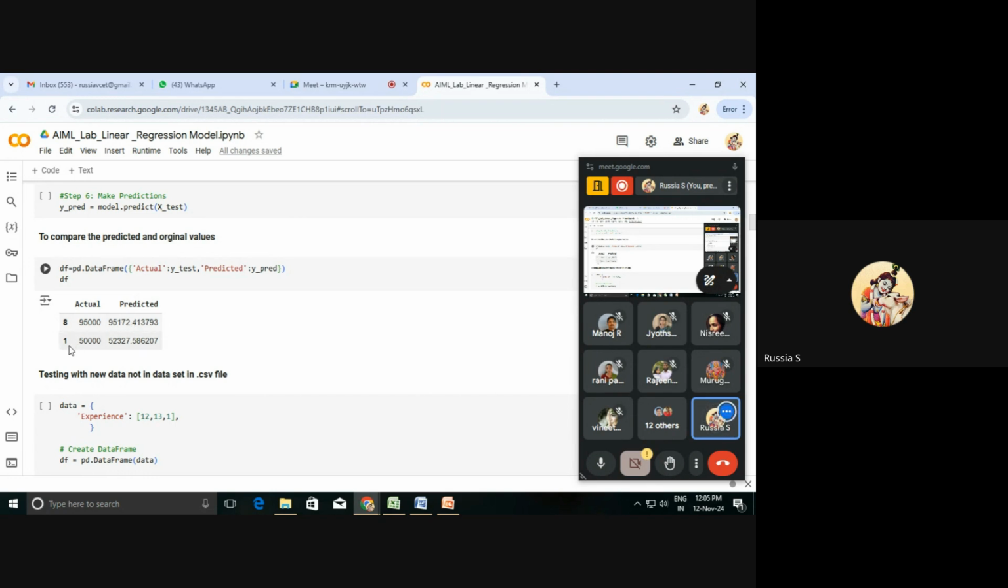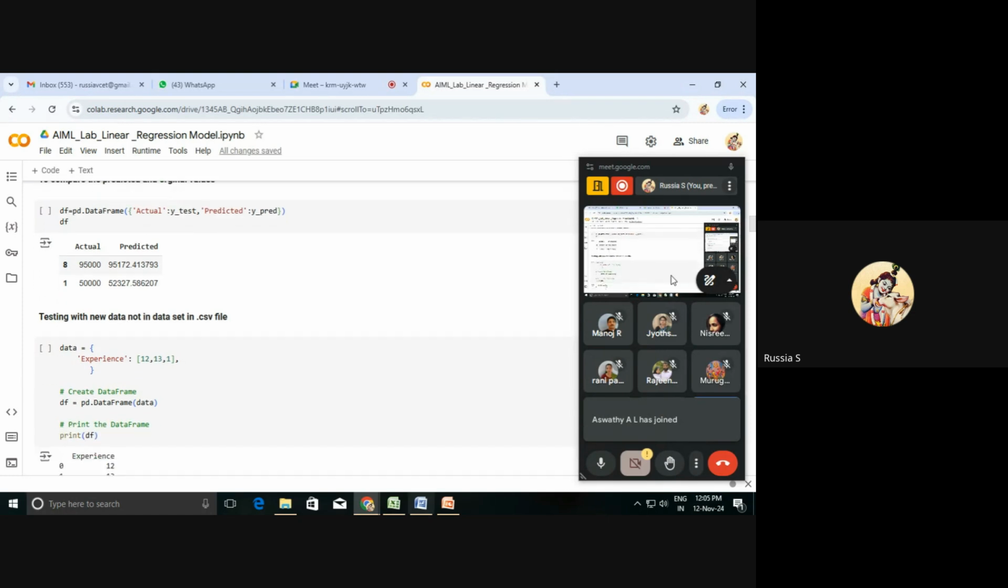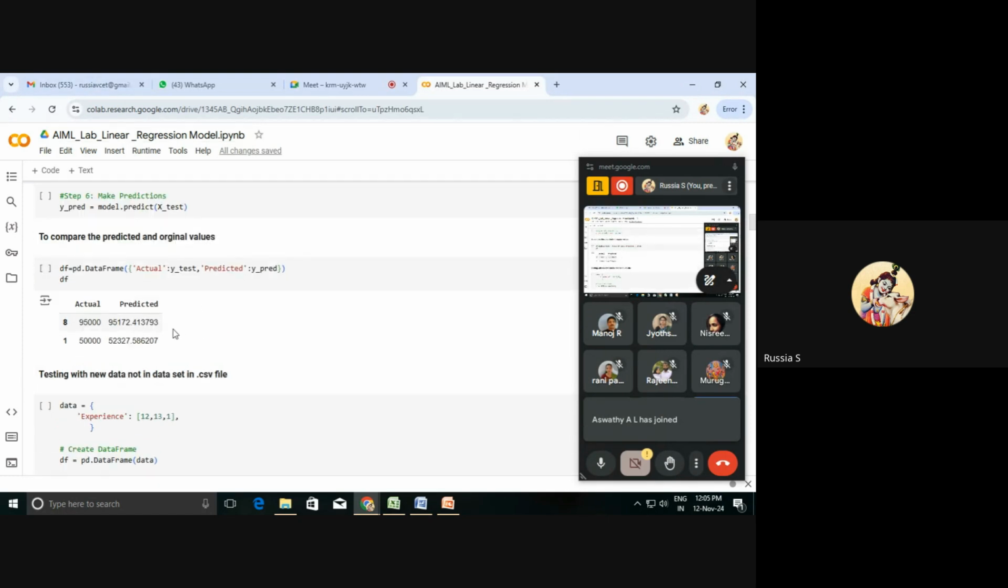That is near. For 1 year of experience, the actual value is 50,000, but it predicted 52,327. So this way, our model has predicted. Is it clear?